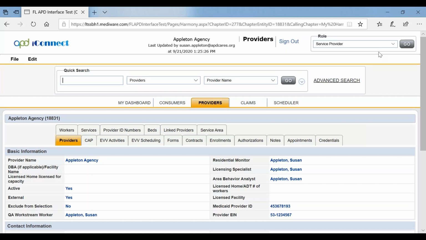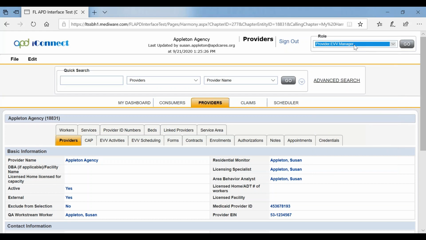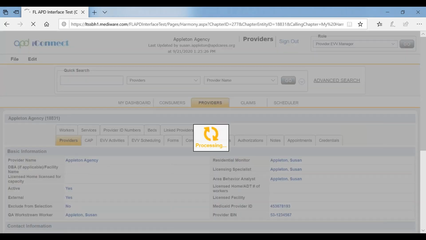The service provider role should be limited to only you and designated staff who you have authorized in writing to act on your behalf. Other roles that are available to service providers is the provider EVV manager role. Remember, in APD iConnect, when you switch roles, you choose the role from the dropdown and you click Go to activate the role.